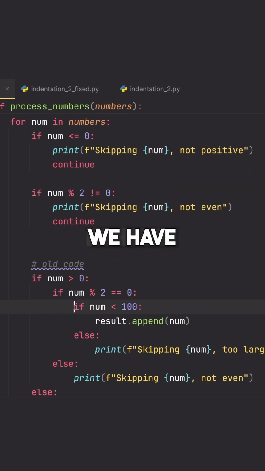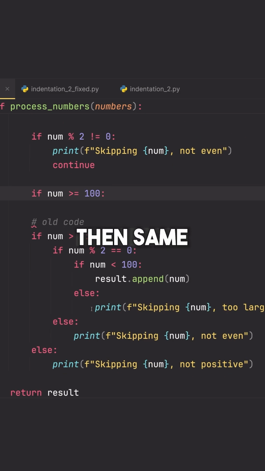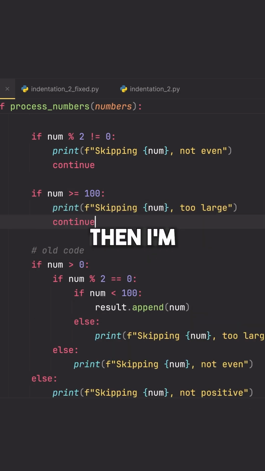And then lastly, we have the condition that we do want to check. So there's multiple ways to do this. But what I'm going to do is say if the number is greater than or equal to 100, then same thing. I'm going to take this print statement. I'm going to say print skipping, and then I'm going to continue.